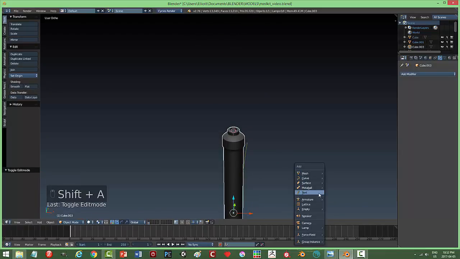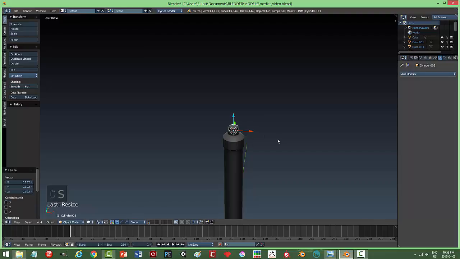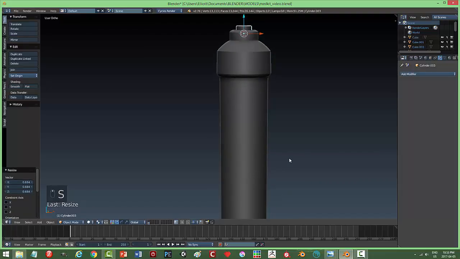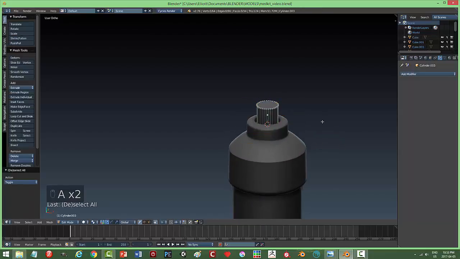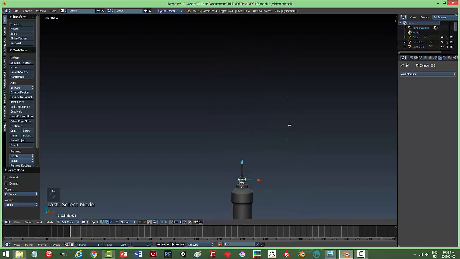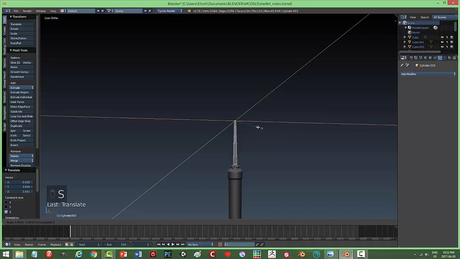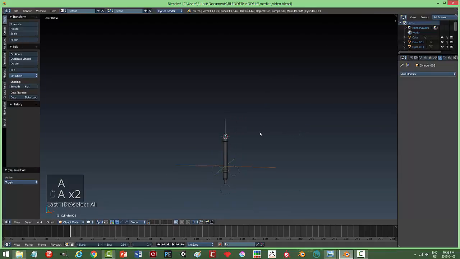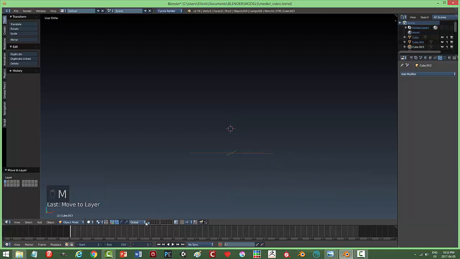Bring in a circle. No, I'll bring in a cylinder. Scale it down. Sort of making the needle part of this. There we go, like that. So I'll do that. I don't really want it too long. I think I'll do it like that, though. And that would be it. Alright, let's bring that back to the medical kit.